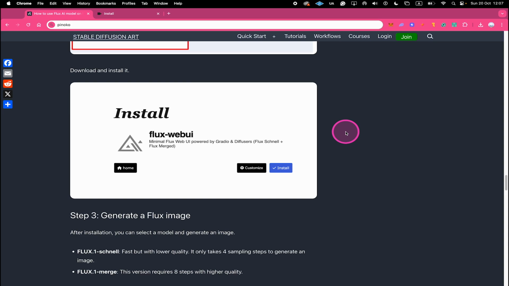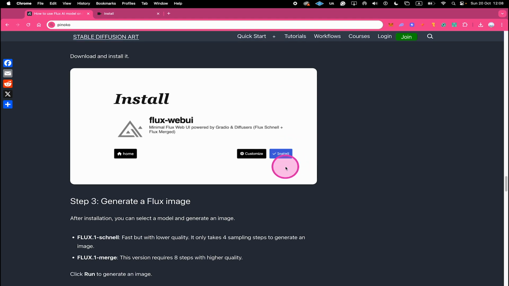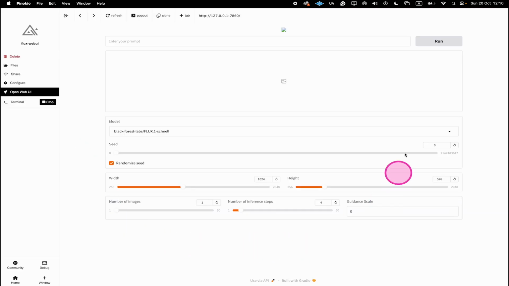This will actually take a while, so please don't worry about that. After downloading, you will get to this window right here. When you arrive here, make sure to click on the blue install button. Here again, this will take a while because a lot of stuff will need to be downloaded and installed. So patience is really key here. Once the installation process is done, you should get to this window right here. Congratulations! You can now start generating images with FLUX on your Mac.